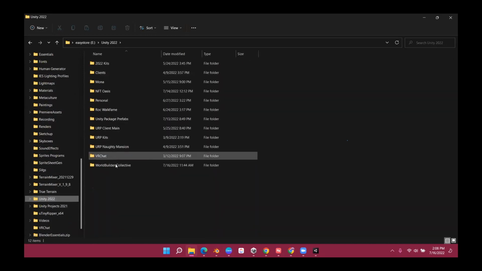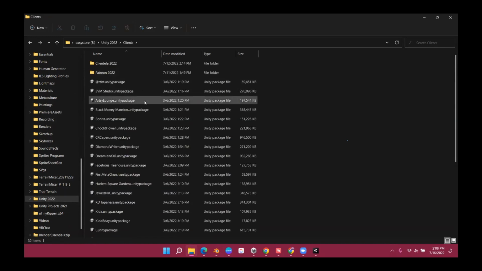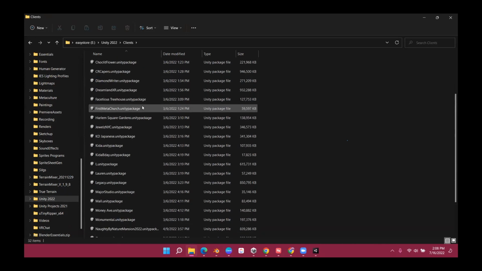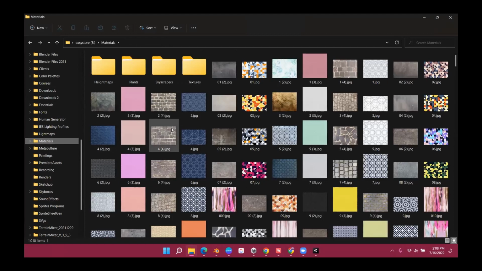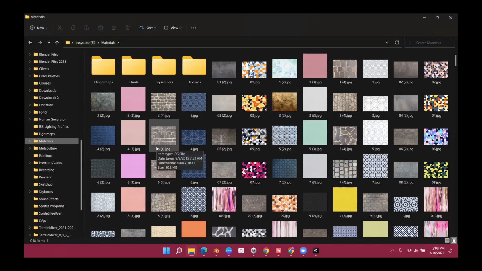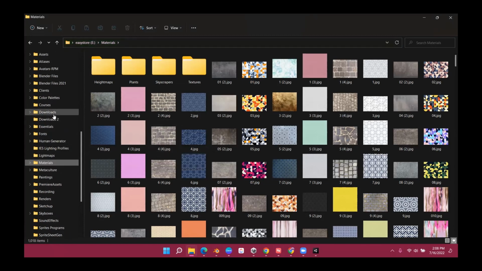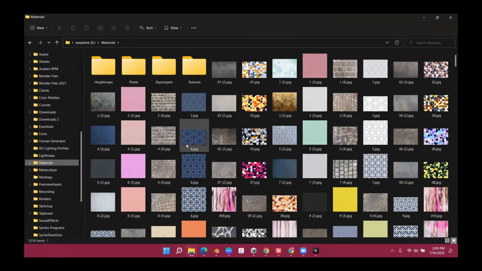So all of my Unity projects are in here. Like my clients, I can go into clients and all of my client packages are in here. I've got materials. All of my materials are in the same folder. It's really crucial that you organize. You can download things, right? Put them in your downloads first, but then you always move them before you start to use them. You always move them to your materials folder.